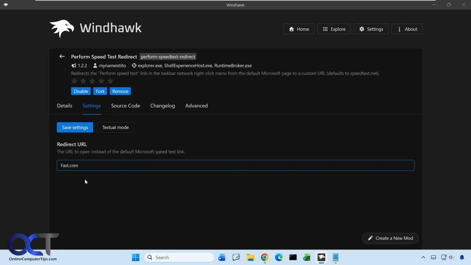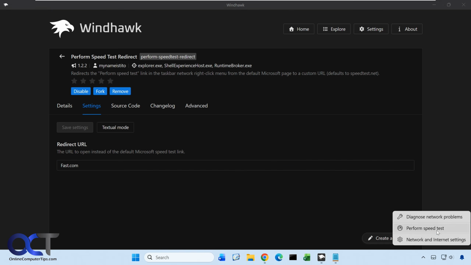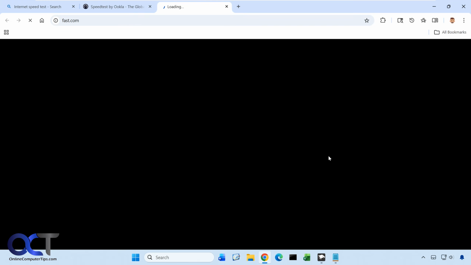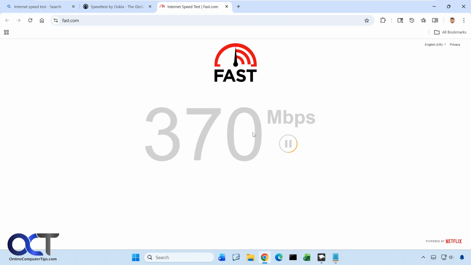And let's say you wanted to change it, just go into the settings, change the URL to whatever you like. Let's say we want to go fast.com, which is a Netflix speed test site. Make sure you click on save. And we'll try it again. And now you can see it takes us to the fast.com speed test site.